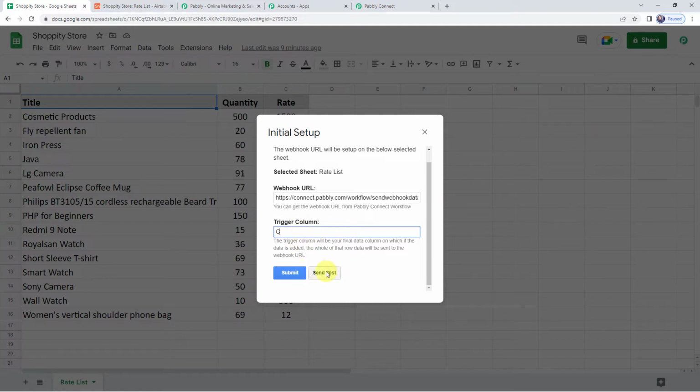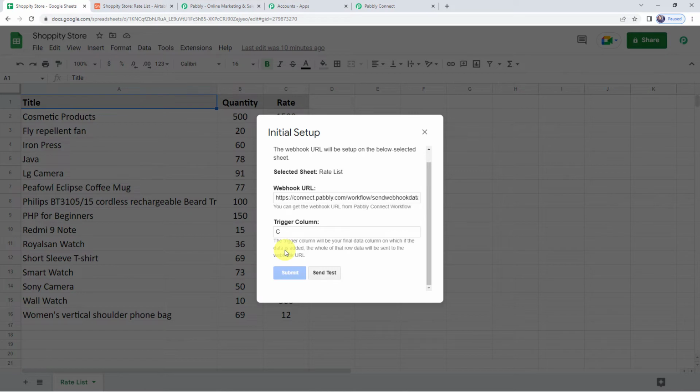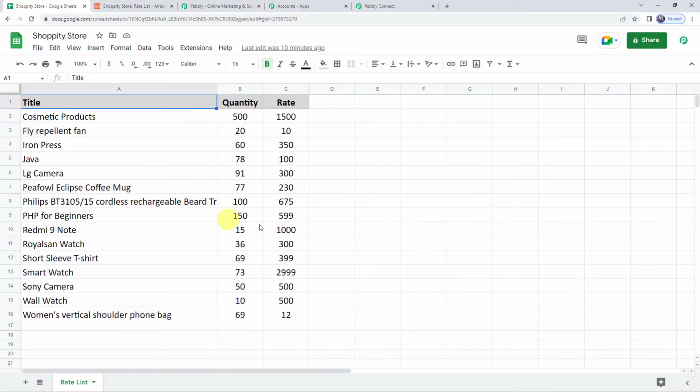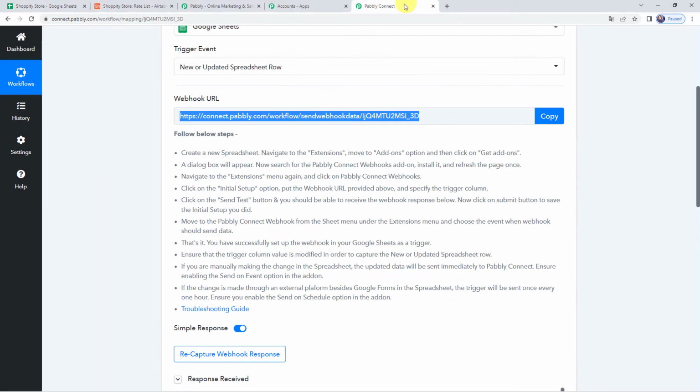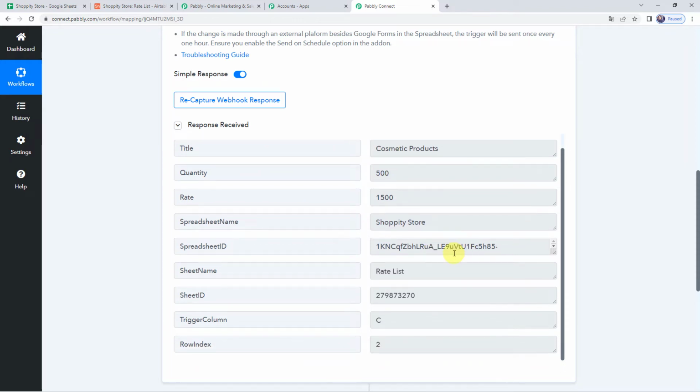Okay. Now let's click on send test. Test data sent successfully. Now let's click on submit. Okay. So when we move back to Pabbly Connect and scroll down, we can see that all the details of the Google Sheet are captured over here. We can find the title, the quantity, its rate, sheet name, spreadsheet ID, and other details also like the row index and the column number.